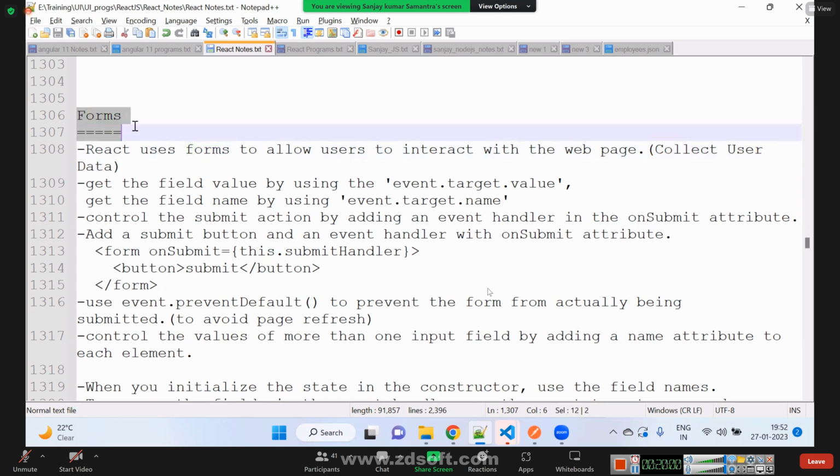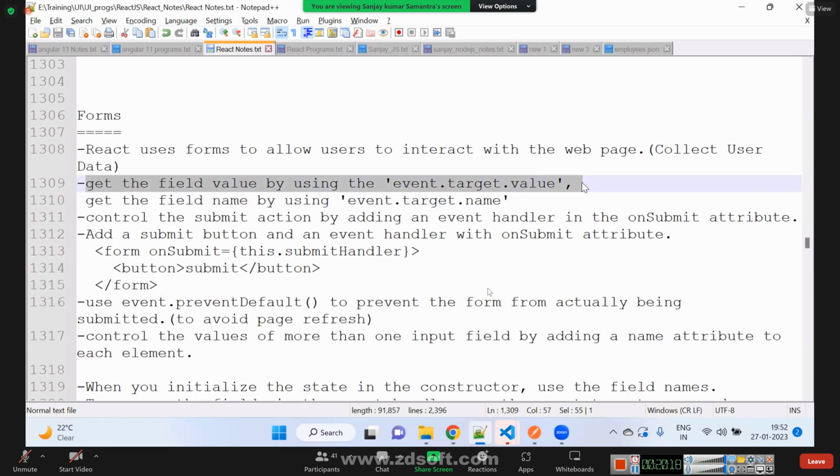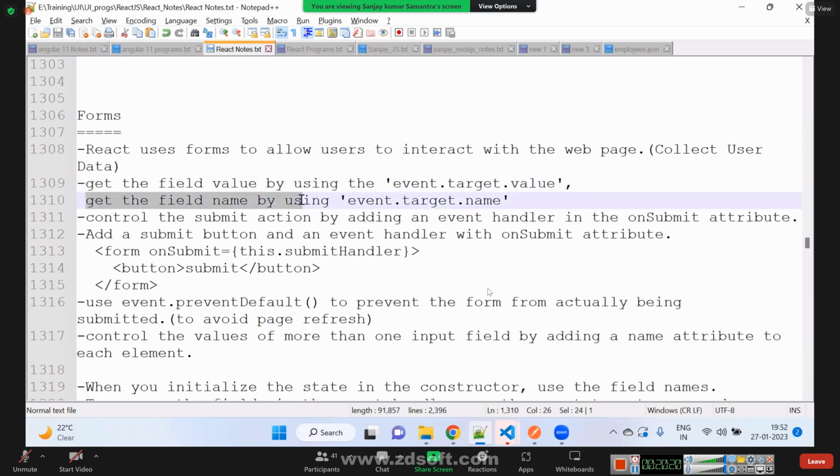Whenever we use form, we should use event.target.value to get the field value. Get the field name by using event.target.name. By using event.target.name, we will get the field name. By using event.target.value, we will get the field value.